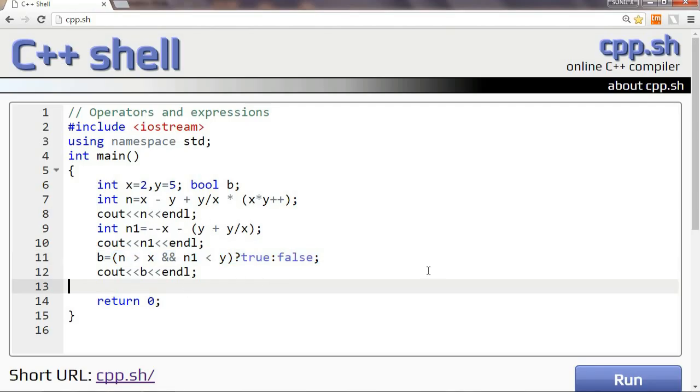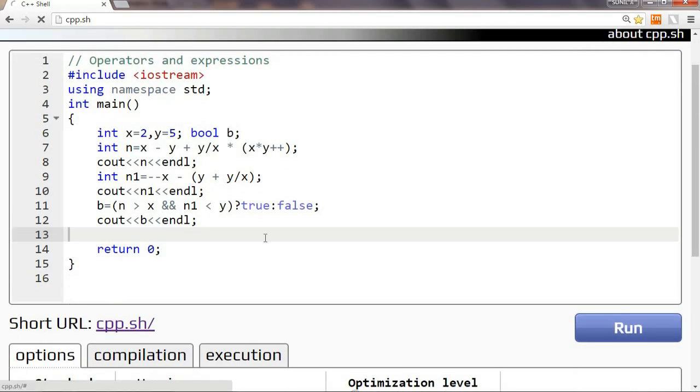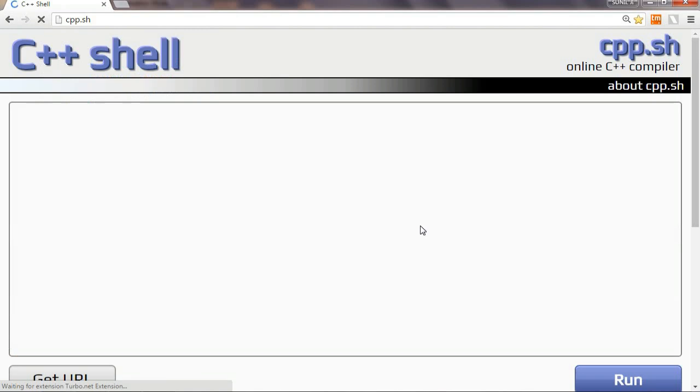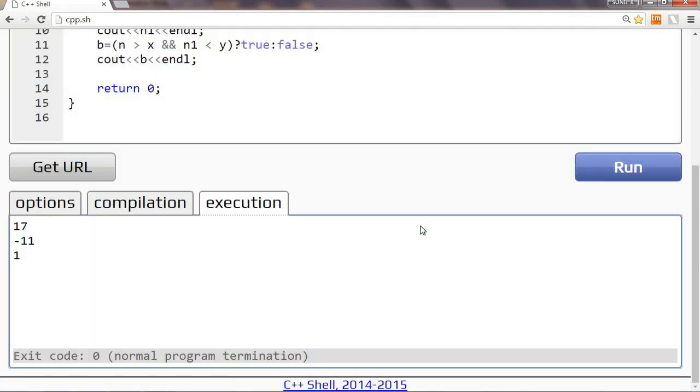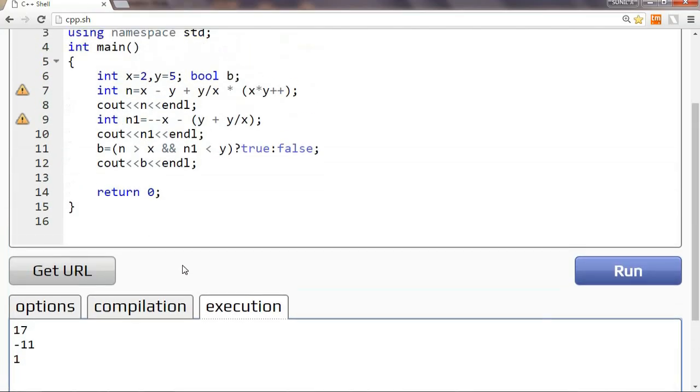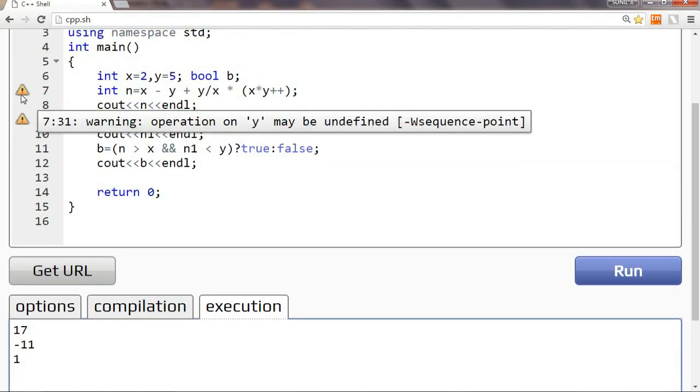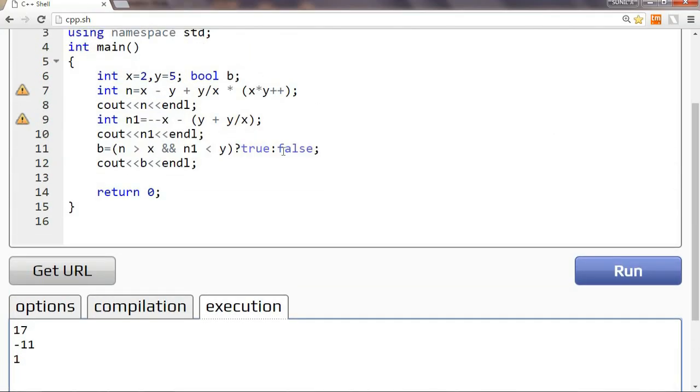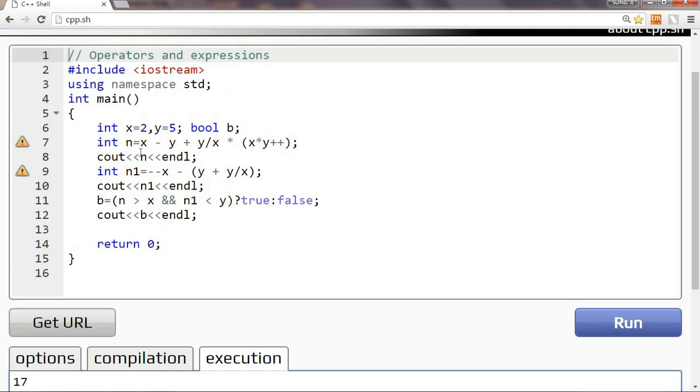Here let us run this program. Let us see what happens. It is trying to compile it. It has given the output 17, minus 11 and 1. There are 3 couts. There are certain warnings. We'll understand what a warning is.